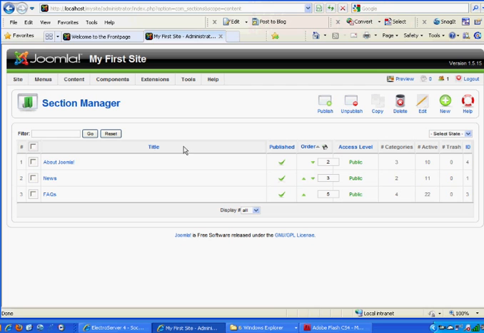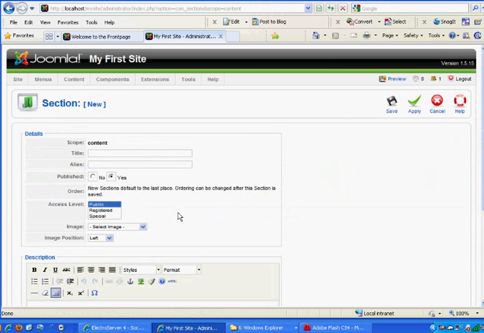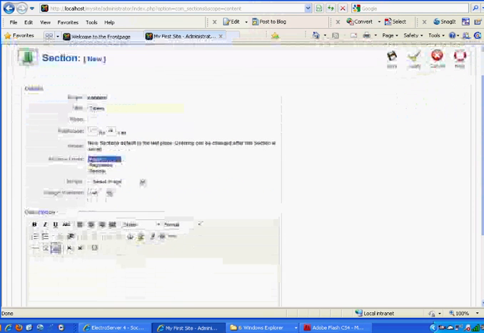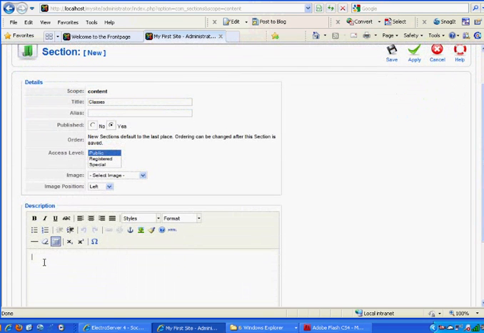So I'm going to make a new section here. I'm in the section manager, and I'll say new section, and this is kind of how I did it in my site. So I put title, I'll put classes, right? Published, yes. Public, okay. Select image, no, I'm not going to have an image. If I want to put a description about the section, right? Classes taught by me. Okay, so there's a little description, and I'll hit save.